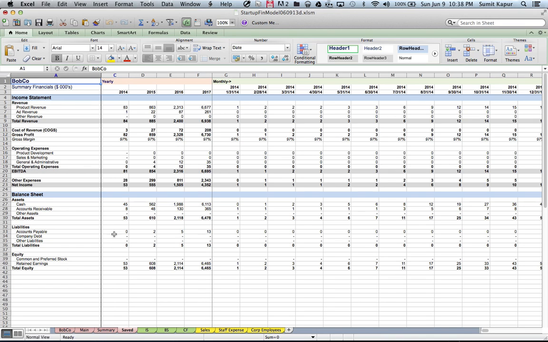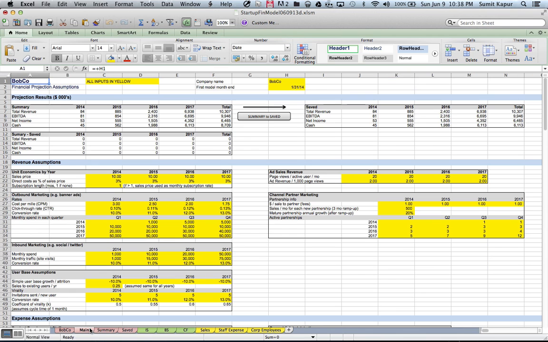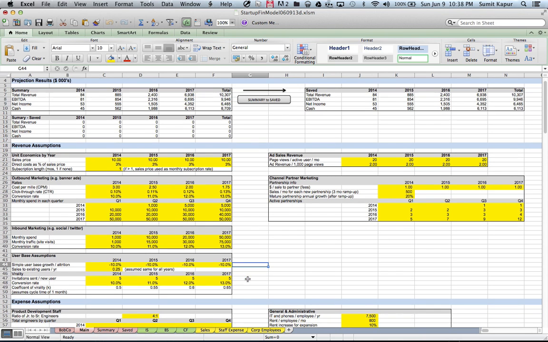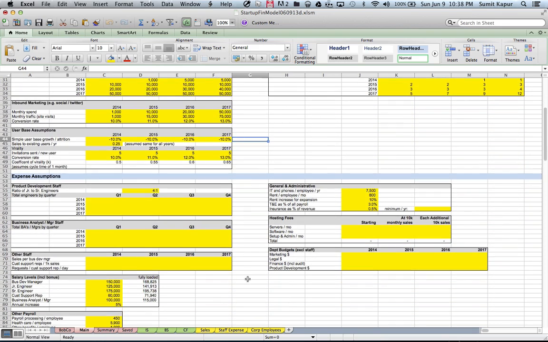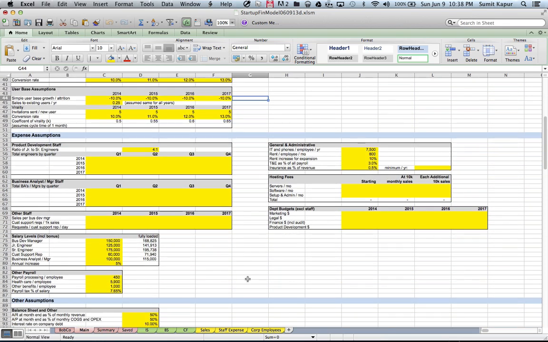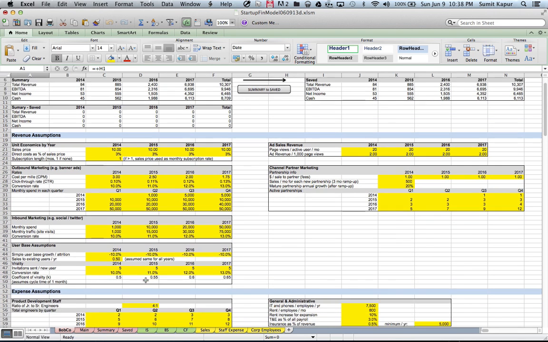Saved is just the exact same thing as Summary, but just pasted values so that you can keep track of a particular scenario. And that's useful because then you're going to be able to see how you change yellow assumptions and see the impact that they have in Summary minus Saved. So you see right now, Summary and Saved are the exact same thing. So we'll go ahead and use that because now we have to have some expenses because we haven't hired anybody or done anything in terms of hosting or anything else that is required in order to sell something.